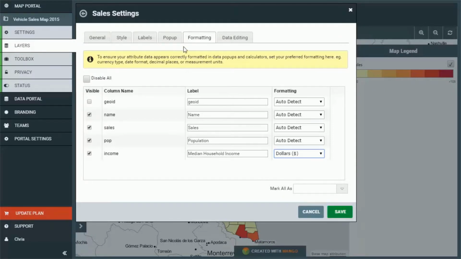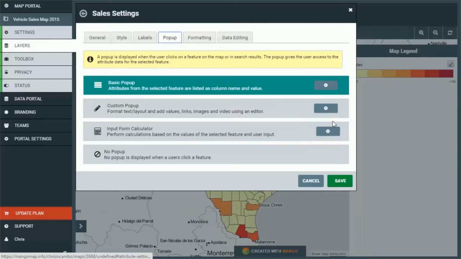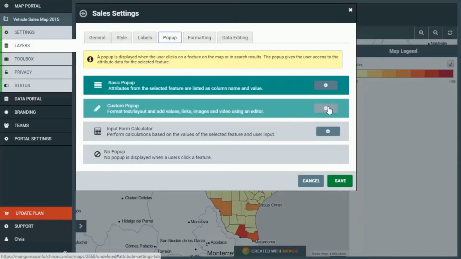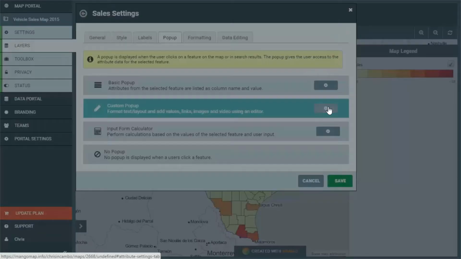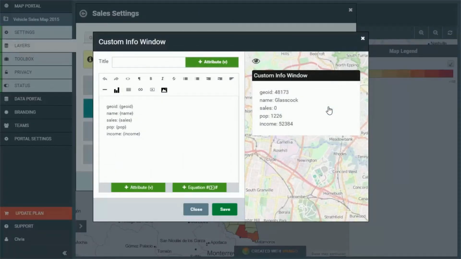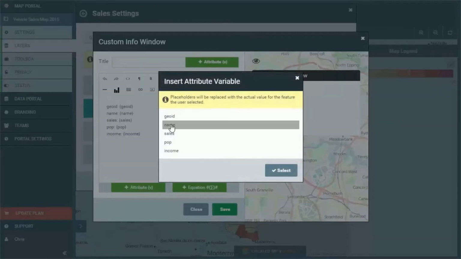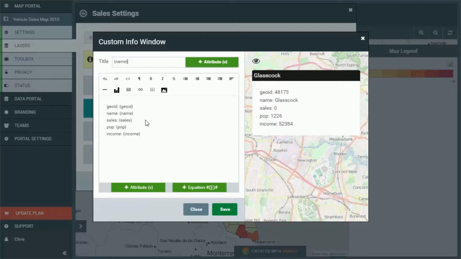Okay, the next step is I want to edit. We're going to use a custom pop-up. A custom pop-up allows us to completely modify how the pop-up will look. We can use an editor in order to change the formatting, and we can also do things like include charts, videos, images, and links. We're going to keep it simple for this one. For the name, we're just going to use the county name. And then what we're going to do is display this data in a table.